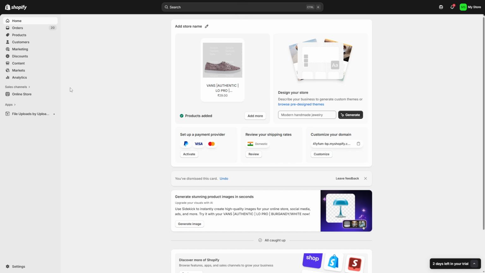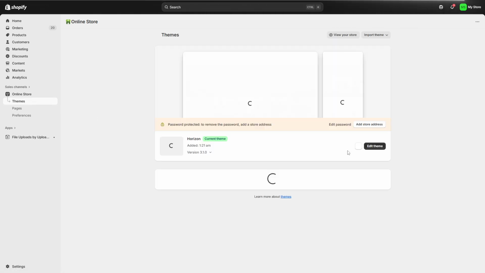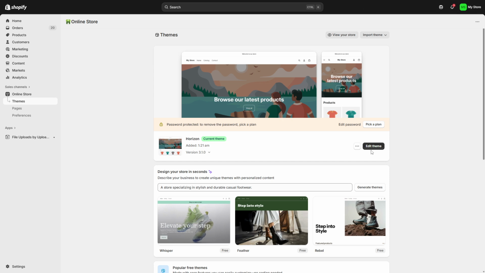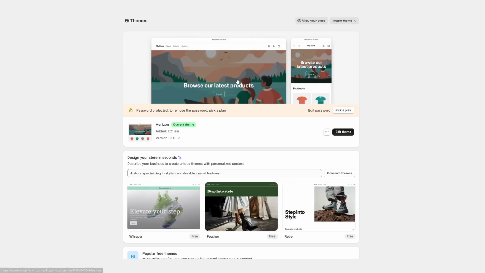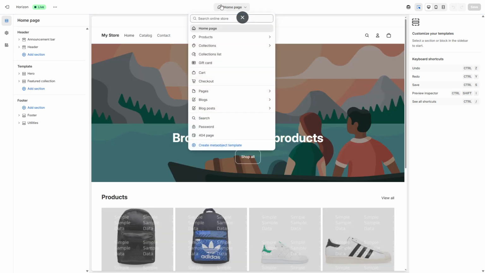Start by opening your Shopify admin and navigating to Online Store, then Themes. Once you see your published theme, click Customize to open the theme editor. From here, you can select the specific page you want to edit, for example, the home page, using the page selector at the top of the editor. This step sets the context so the changes you make appear exactly where you want them.